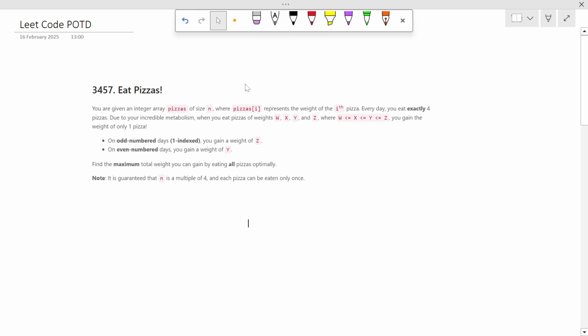Firstly, we are given the pizzas and their values, where pizzas[i] represents the weight at the ith index. Odd numbered means odd number days: the heaviest pizza among all the four determines the weight gain that day. And even numbered means even number days: the second heaviest pizza among all the four determines the weight gain. Our task is to find the maximum total weight gain after eating all pizzas.